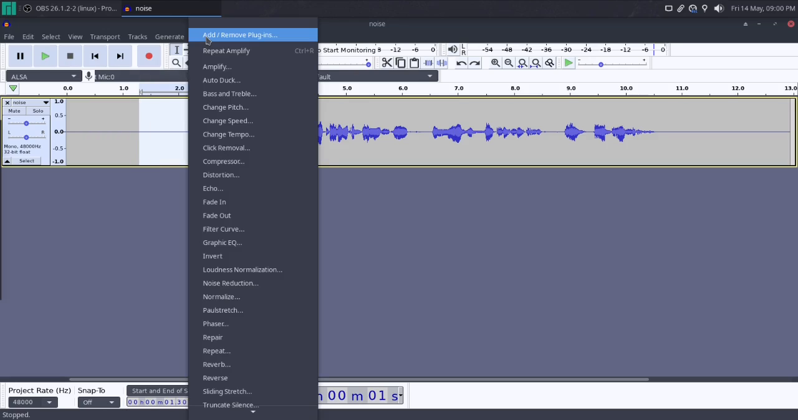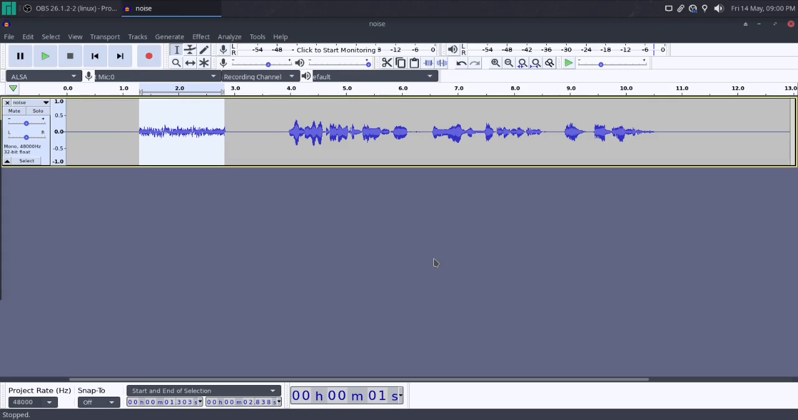So a different quiet area, amplify it by 50. And now it sounds like that. So you can see how different that is.